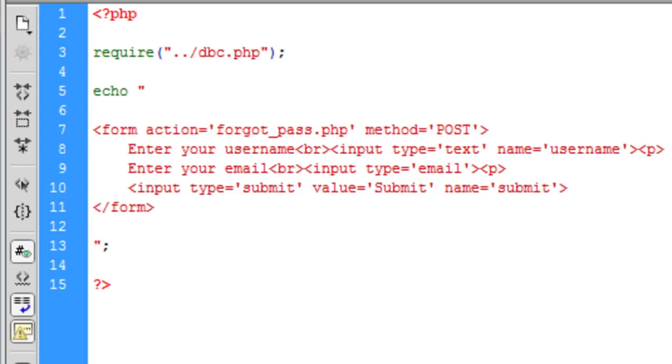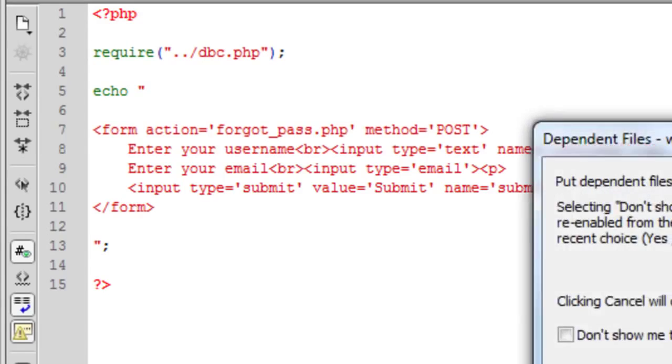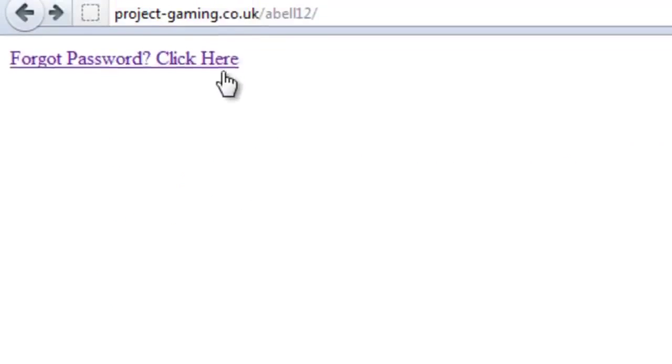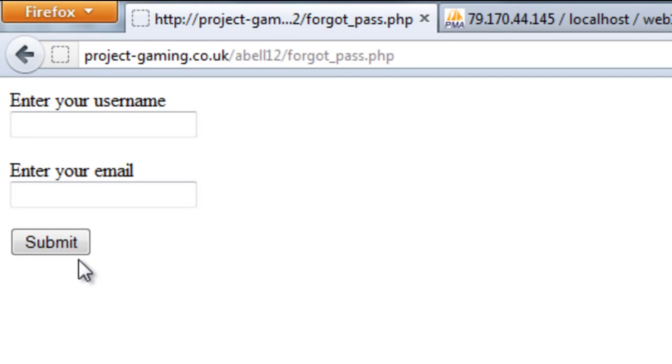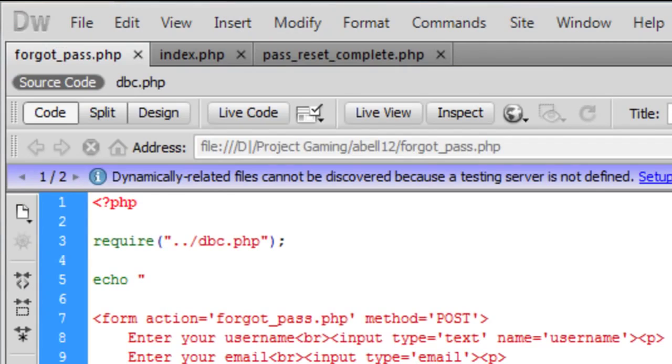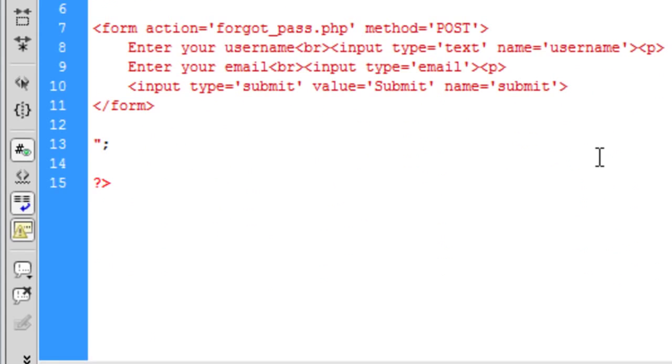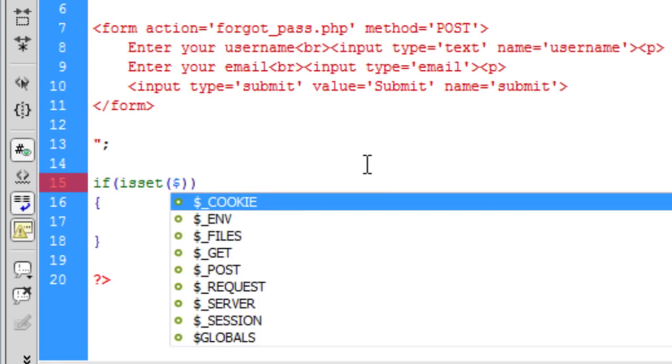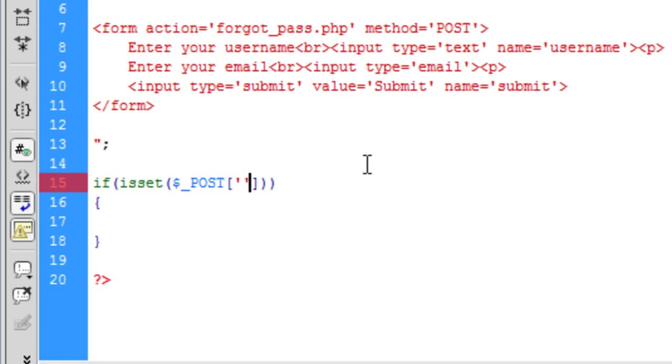So if I just upload that and click on there, we get that. So now if we go back to Dreamweaver, we need to create the if isset. So underneath this, if isset $_POST submit. That's why we needed a name on the submit button.